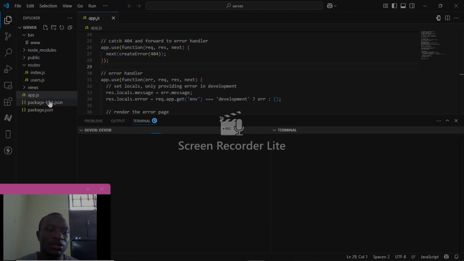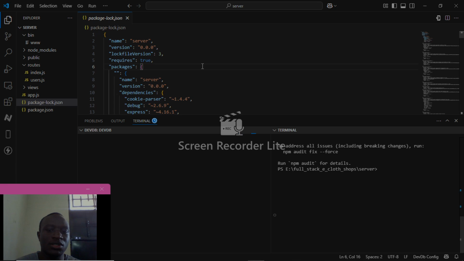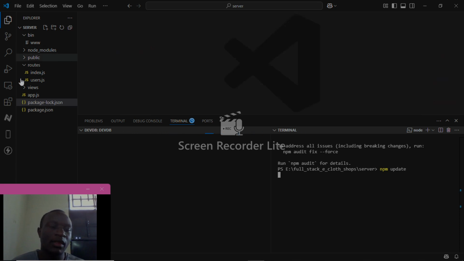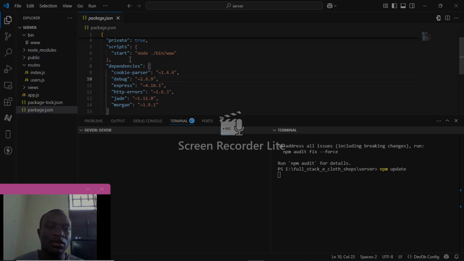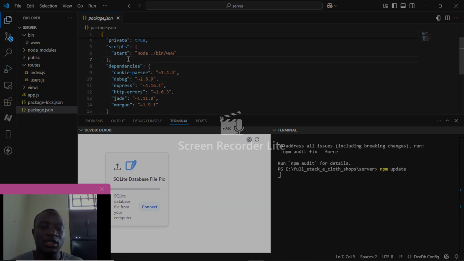Your package-lock shows the exact versions installed. You can run npm update to ensure everything is up to date. Now if you check on package.json, you have this option of running npm start, and we'll have our server up and running.